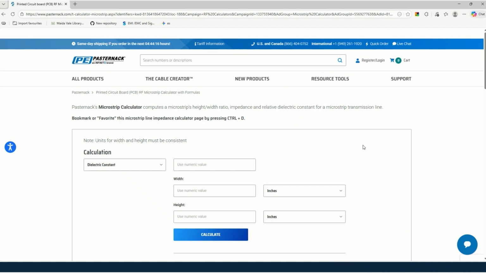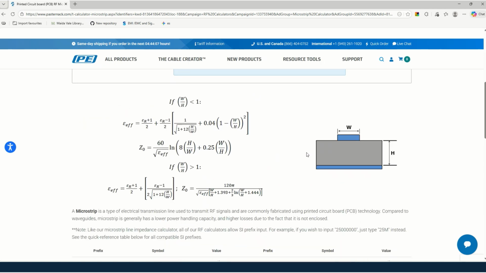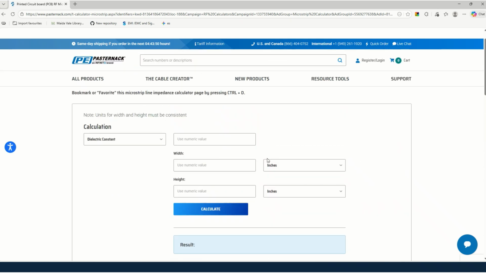So for this also I am going to use the Pasternack microstrip line calculator. I will put the link to this website in our description. So here you can see this microstrip width. Here it is represented as W. In our case it represents FW, that is the width of the feed line. Height is the height of the dielectric. So if you have these values, you can calculate this.